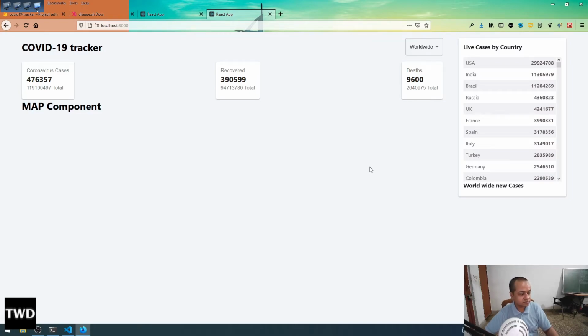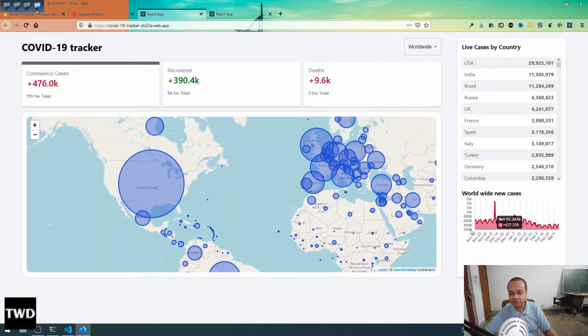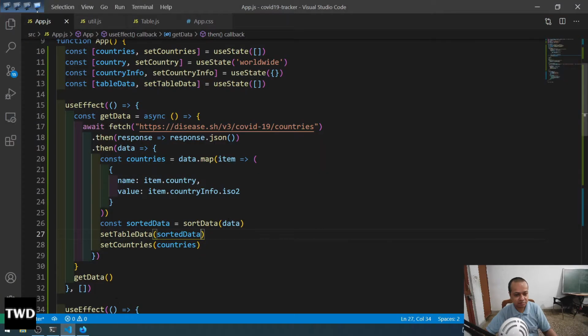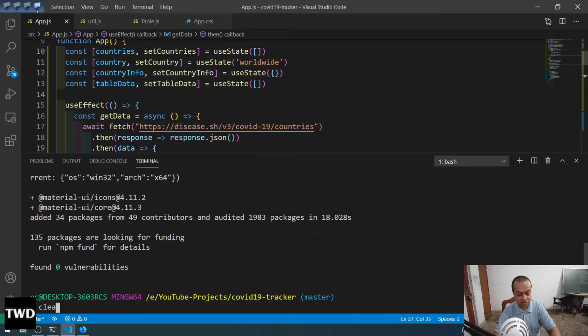So now we are going to show nice charts in our app for this worldwide cases, new cases, this chart we are going to show. To show the chart, we need a charting library. So what charting library are we going to use? We are going to use react-chartjs-2. So let me come here and open my terminal again. Control J, clear.